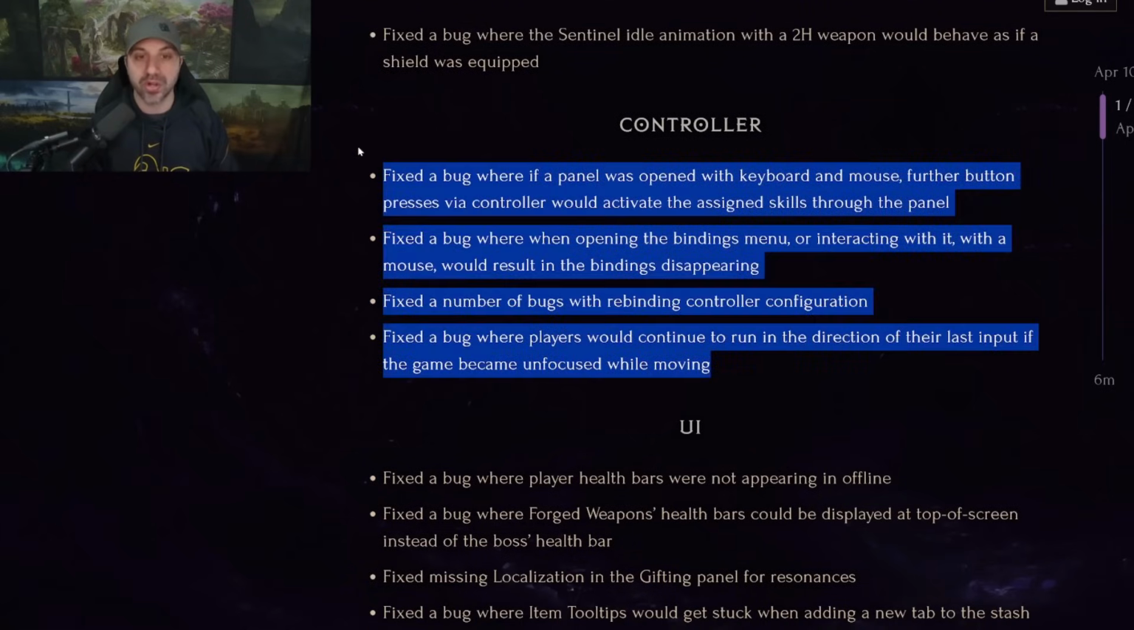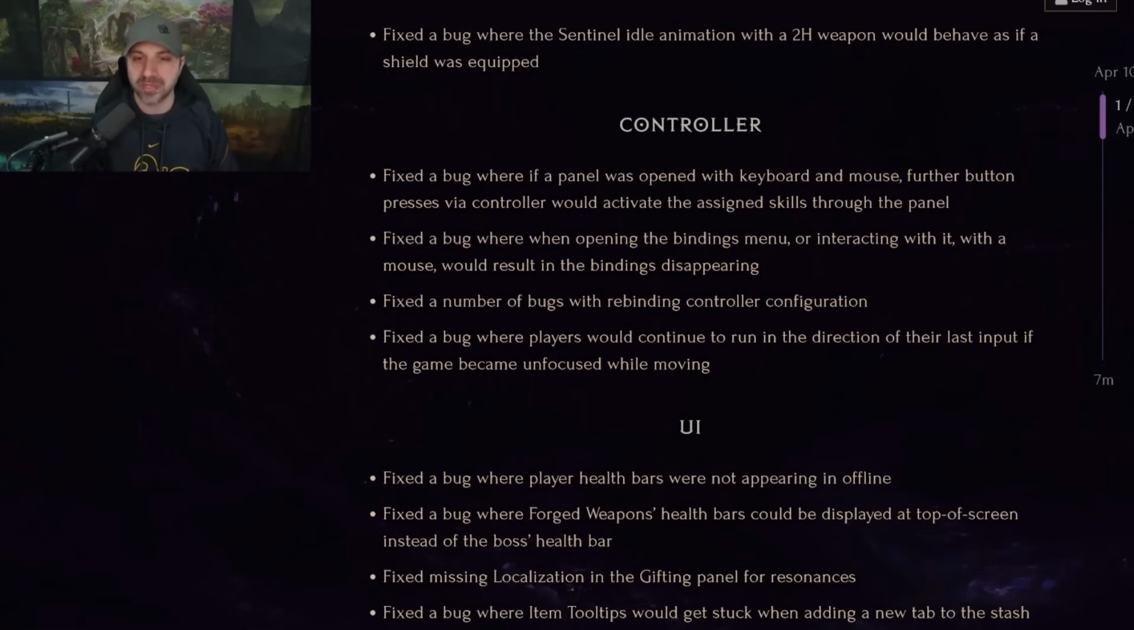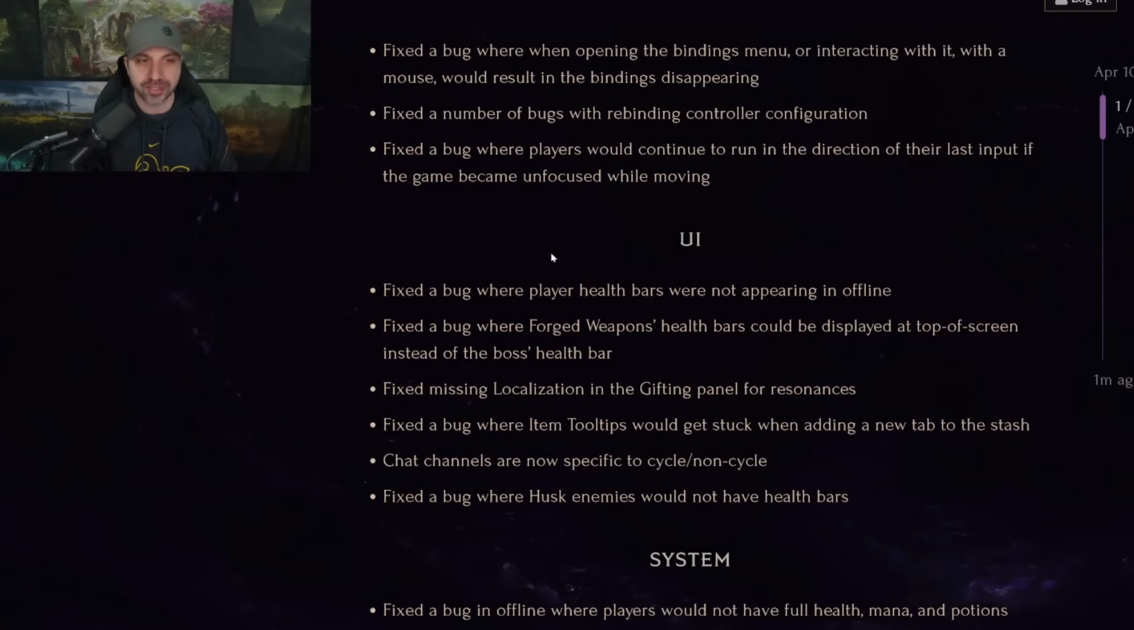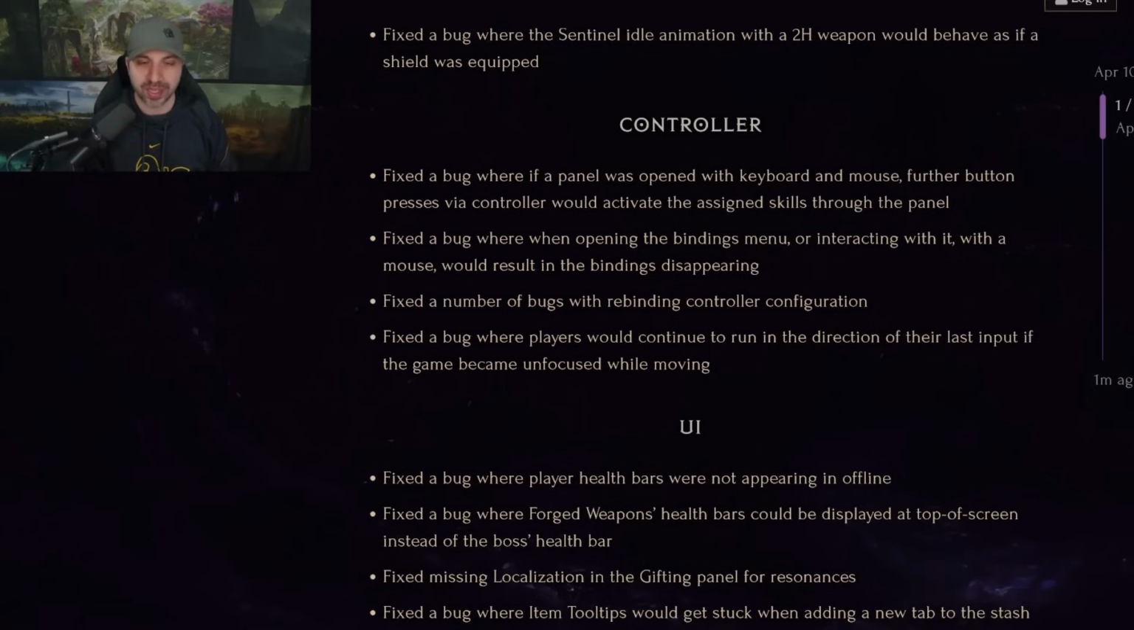Okay. More controller. Fix a bug where if a panel was open with keyboard and mouse, further button presses via controller would activate the assigned skills through the panel. Fix a bug where opening the binding menu and interacting with it with the mouse would result in the binding disappearing. Fix a number of bugs with rebinding controller configuration. Fix a bug where players will continue to run in the direction of their last input if the game becomes unfocused while moving.